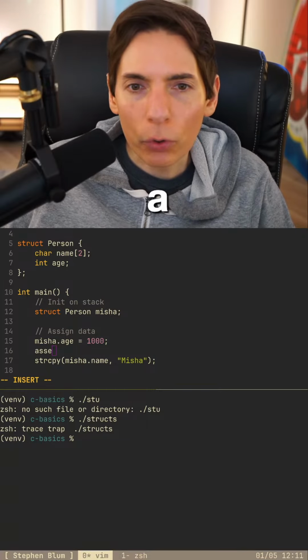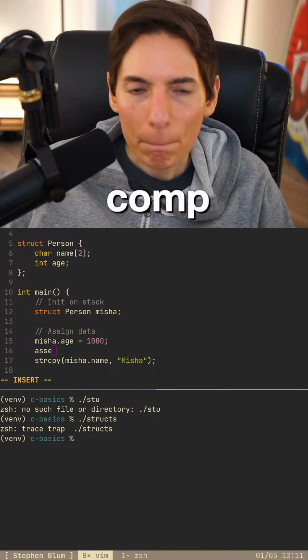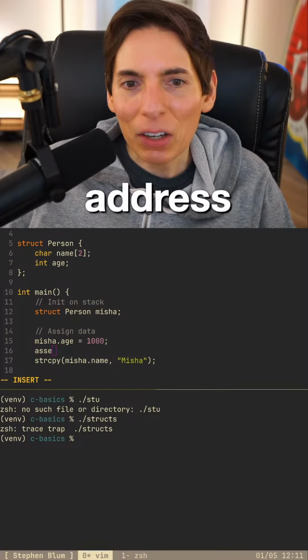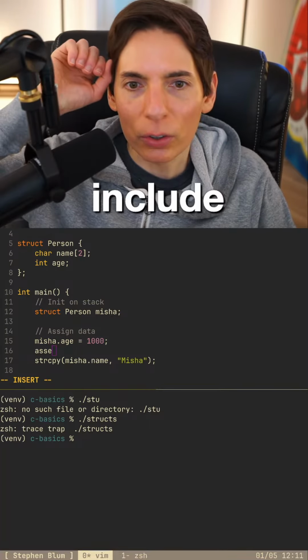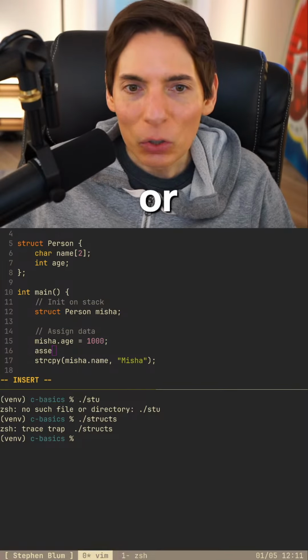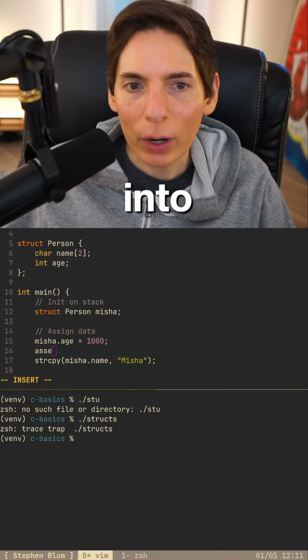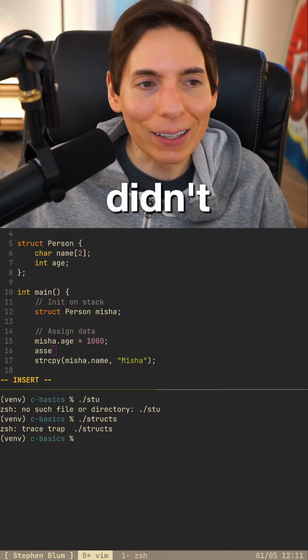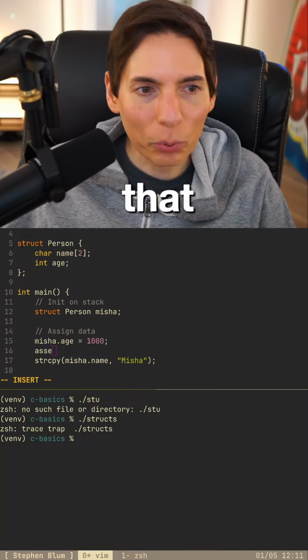Make a char for Misha, then do compare. Use fsanitize address and undefined. You need to include assert. Yes, assert.h. Okay, got it. Or you can do asm int 3 for a trap on x86. I'm not familiar with that. I didn't know you could do that. That sounds pretty neat.